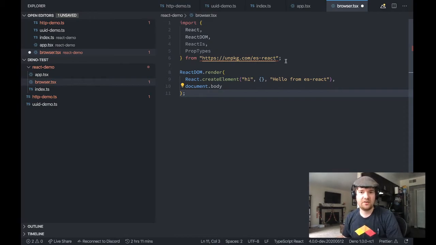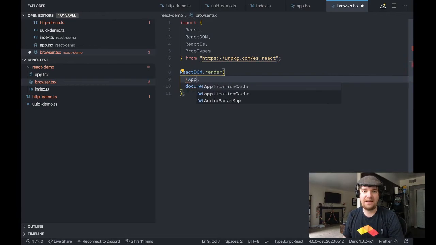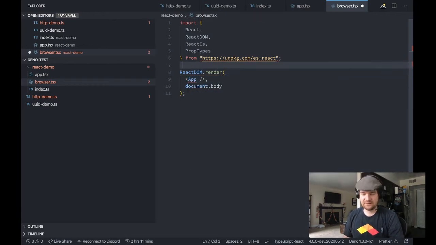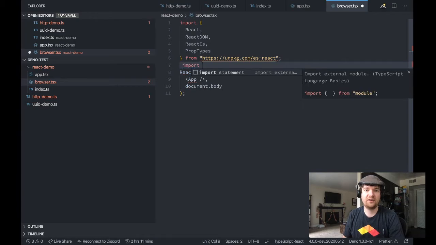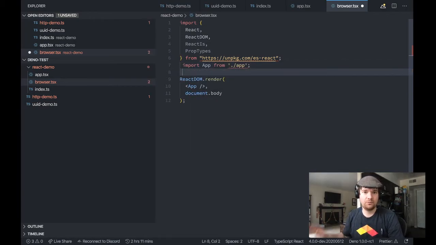We have our unpackage ES React that should just work. And I'm not going to use React Create Element because Deno supports JSX right out of the box. What I am going to do is render app here, and I'm going to import app from /app. That'll work just fine because Deno supports relative imports.